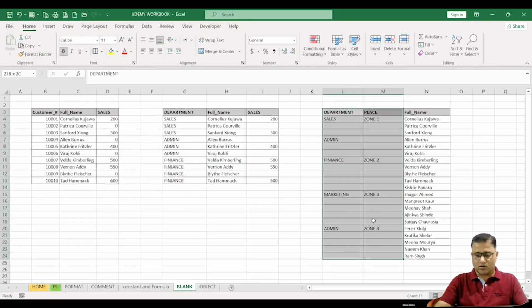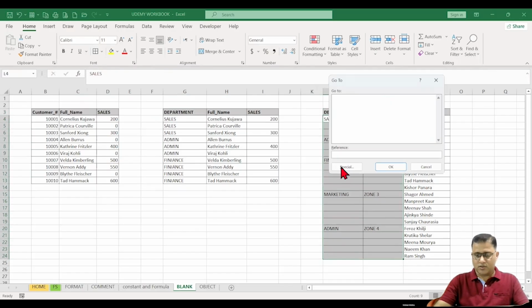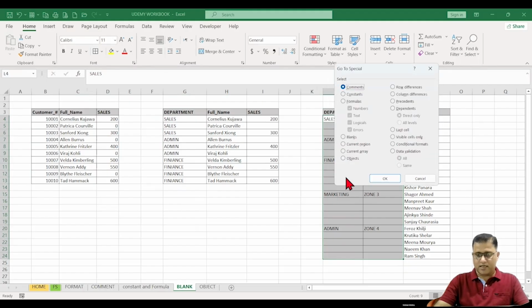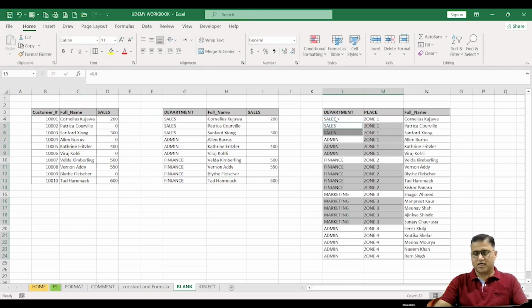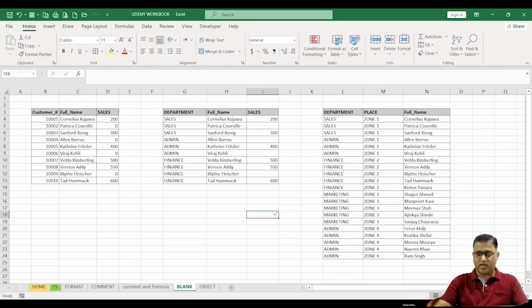If you see, I will select all together here. Press Control G, go to special, and there also we can select blank. Now make it okay, press equal, select anywhere. Let's say I select sales and press Control Enter, and you can see sales everywhere, admin, but all in zone 1, all in zone 2. Like that I can easily fill my data.